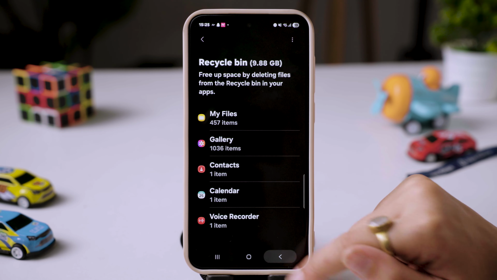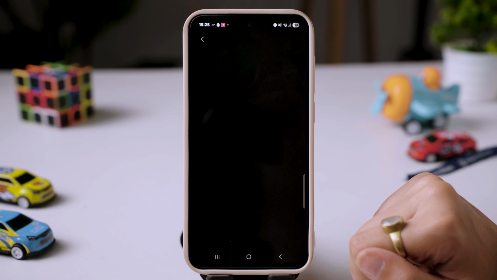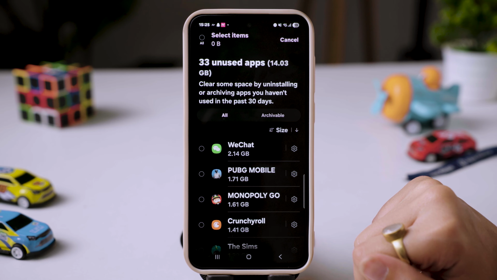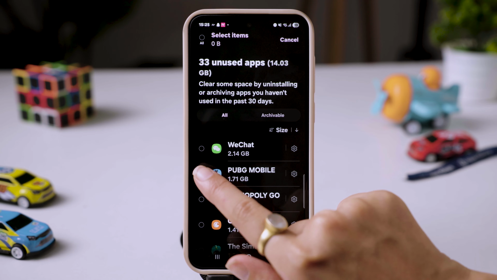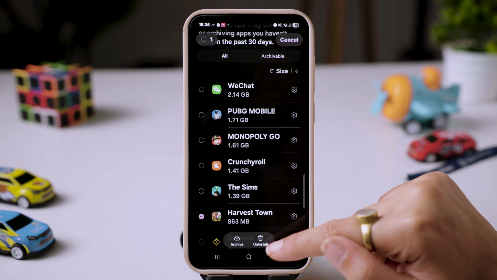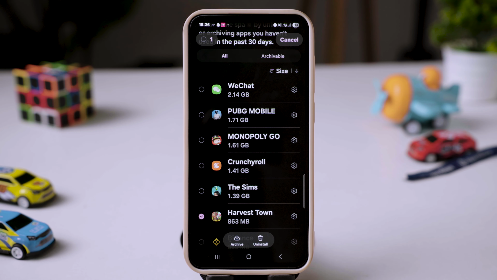Now let's go back and you can go to Unused Apps. From here, you can see all the applications that you have not been using. You can select on any of the application. And then you can tap on Uninstall option in order to clear cache and free up storage on your Samsung Galaxy device.